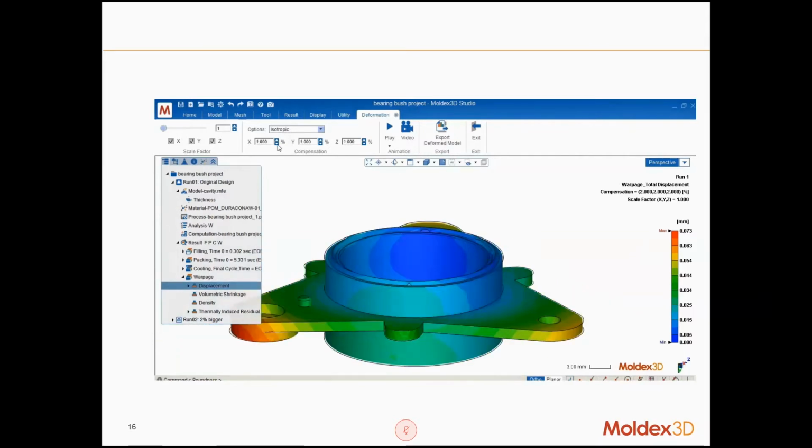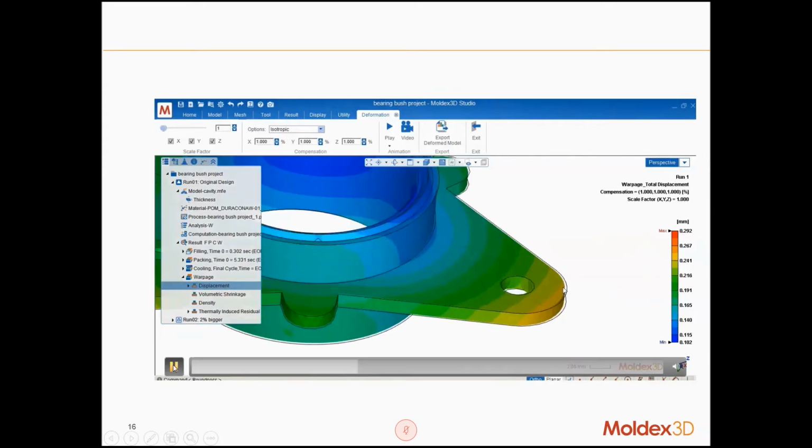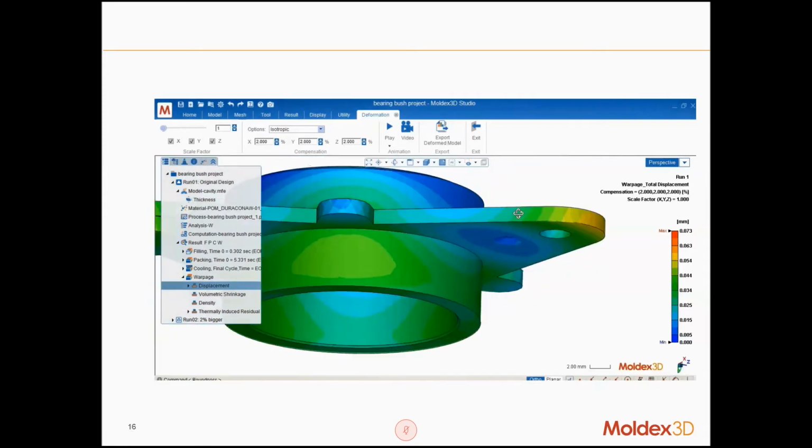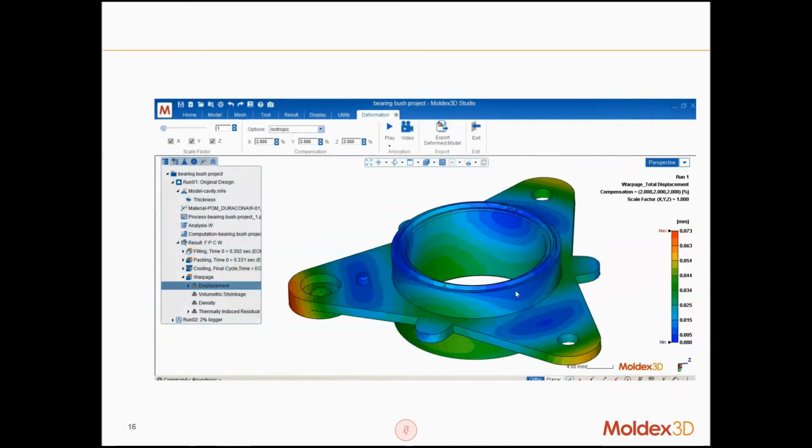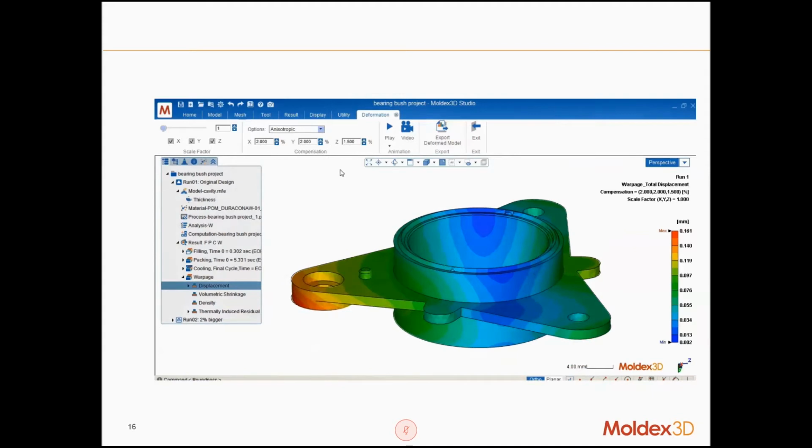If we change it to 1%, you can see there's a gap. If the black line is our target dimensions, then it doesn't fit the target dimensions. So 2% would be better for this case. Also, it is possible to use an isotropic method. If it's an isotropic method, we can set up a different mold compensation value for each direction.